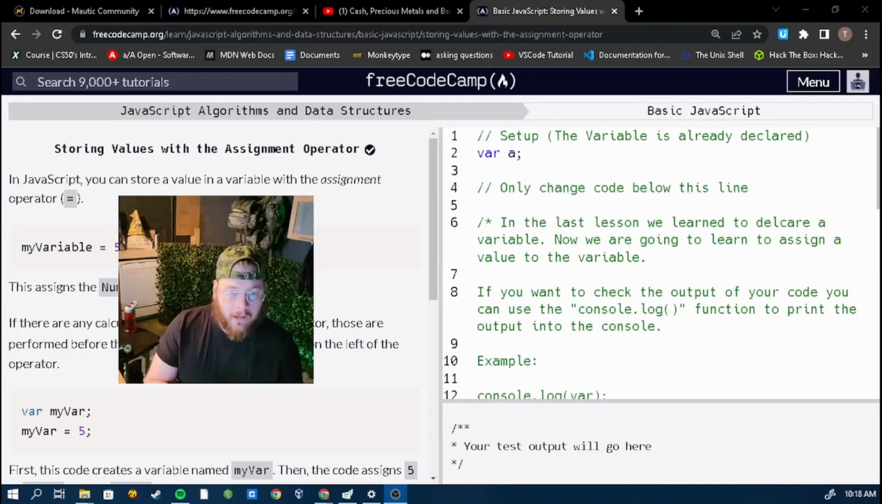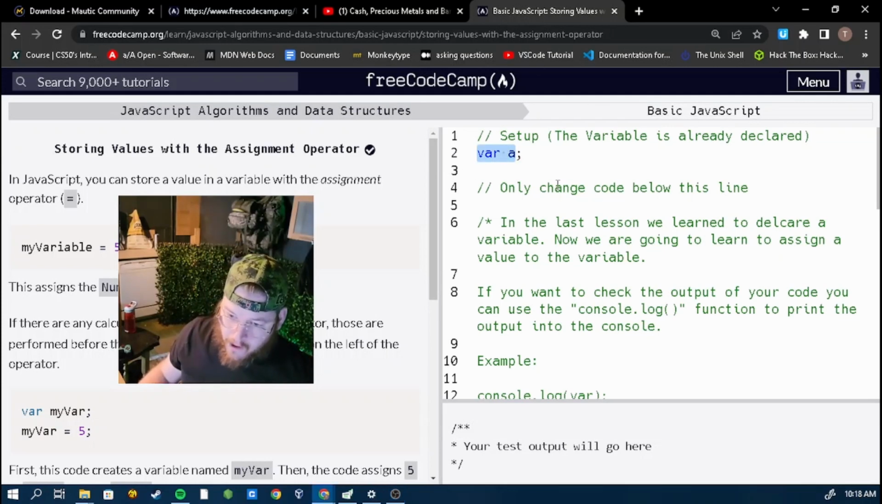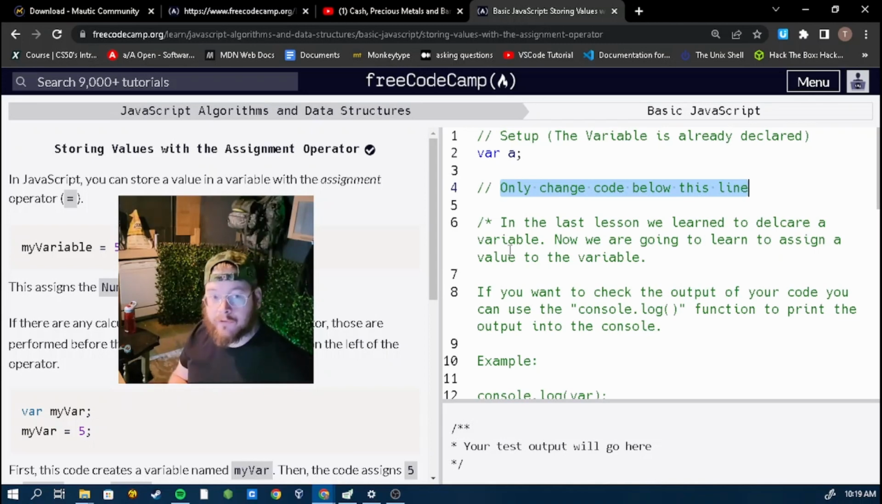Basic JavaScript, lesson number 3, storing values with the assignment operator, which is equals. First of all, in this lesson, we've already got the variable declared. You can see that right here, var a. You only want to change the code below this line. In the last lesson, we learned how to declare a variable. Now we're going to learn how to assign a value to the variable.